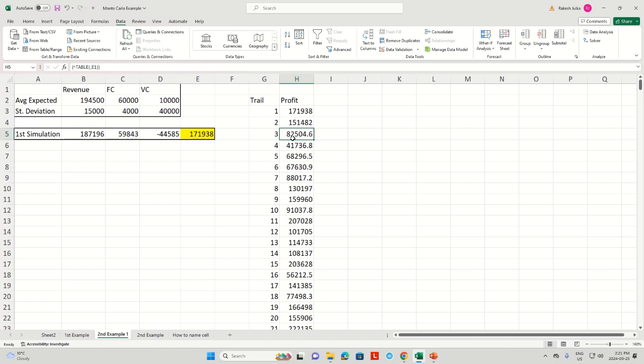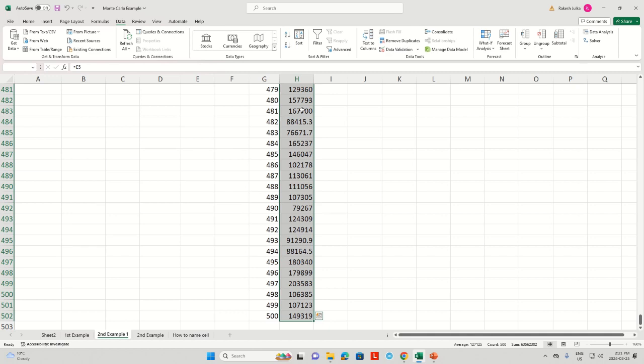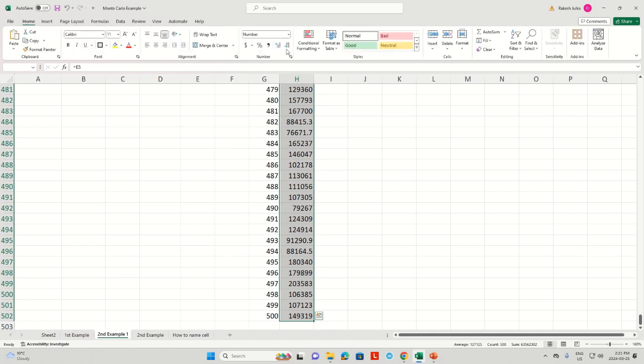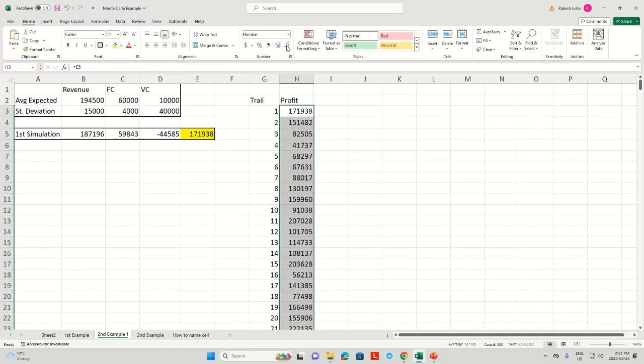Now I want to make a result of this. I want to see the average of all these profits. How much average profit will a company generate? We have 500 hidden trials, and on the basis of that we want to calculate the profit. First of all, from here to the end, select all the data and go to Home. I don't want the decimal places here. Remove all the decimal places.